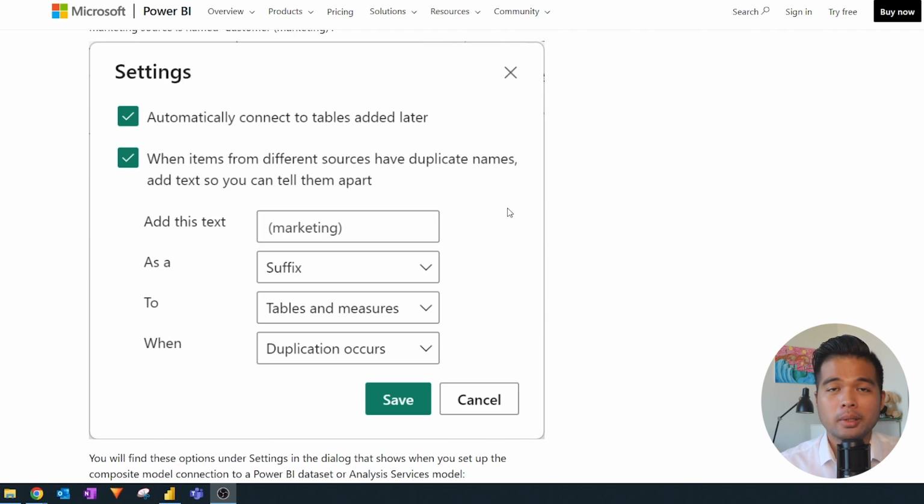But now with this new update, you will have these options in settings that let you fine-tune control of how those duplications are being handled. You can change the text that is being added, whether it's a prefix or a suffix, what type of elements it should be added to, tables or columns, as well as when these rules get triggered.